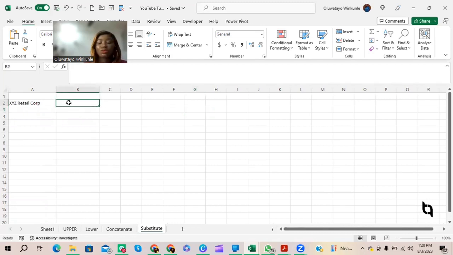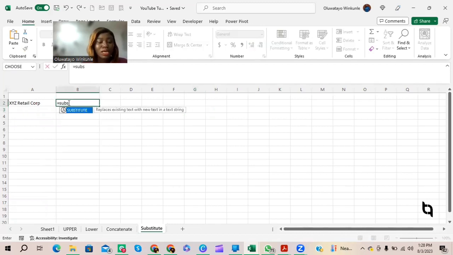So I'm going to call equal to SUBSTITUTE, and we have all of these arguments inside SUBSTITUTE. What's the text that I want to substitute? This is XYZ Retail Co. Now what's the old text that I want to replace? It's XYZ, and because it's text, I'm going to put it in inverted commas or double quotations.